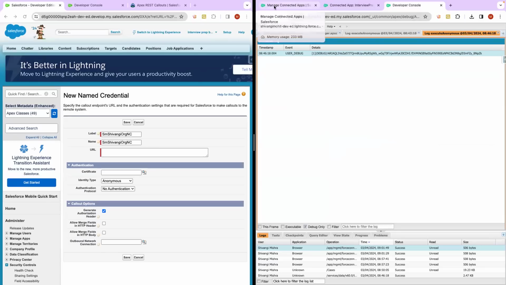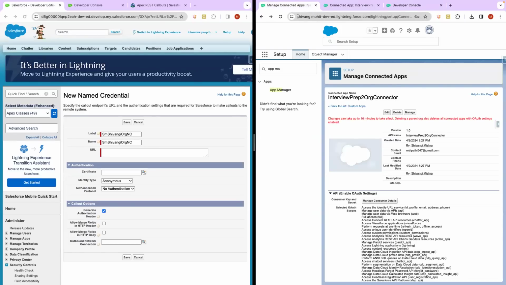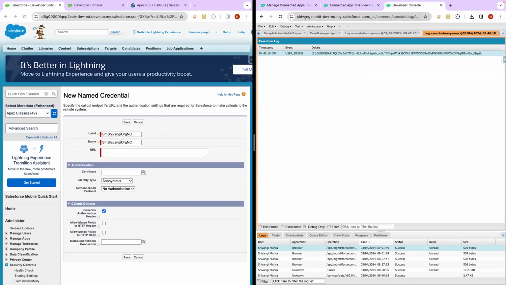Always remember, guys, this is something you will see as the URL in your org. Okay, but what you need to send is this one.